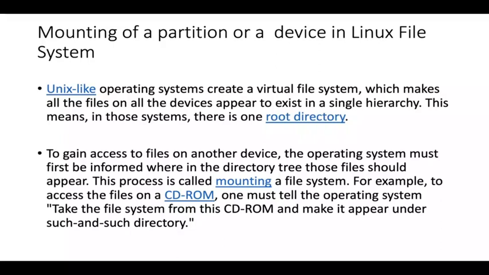Unix-like operating systems create a virtual file system which makes all the files on the devices appear to exist in a single hierarchy. This means in those systems there is only one root directory. To gain access to files on another device, the operating system must first be informed where the directory for those devices should appear. This process is called mounting a file system. For example, to access the files on a CD-ROM, one must tell the operating system, take the file system from the CD-ROM and make it appear under such and such directory. So it's called the mounting process.